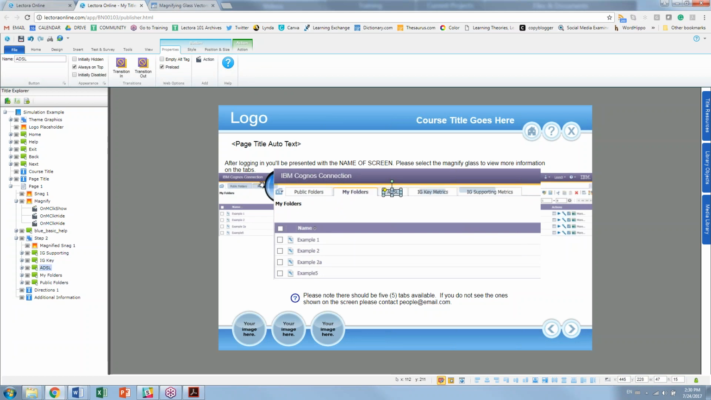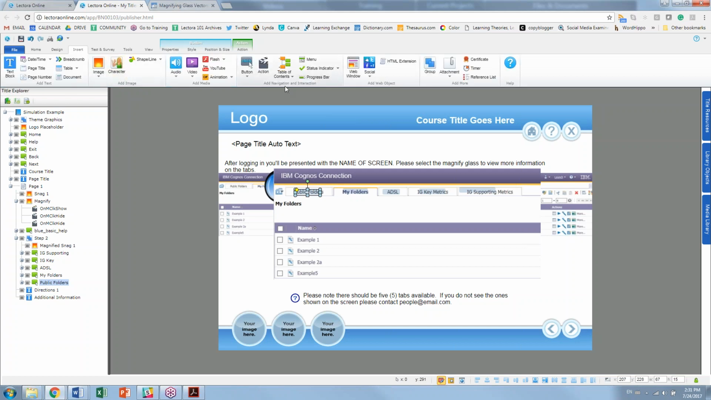So we added an action on the magnifying glass, and then step 6 would be to put buttons. And those are under, where are the buttons located again? They're under properties? No. The buttons are in Insert, in the Add Navigation and Interaction group. There's a button category. Okay.